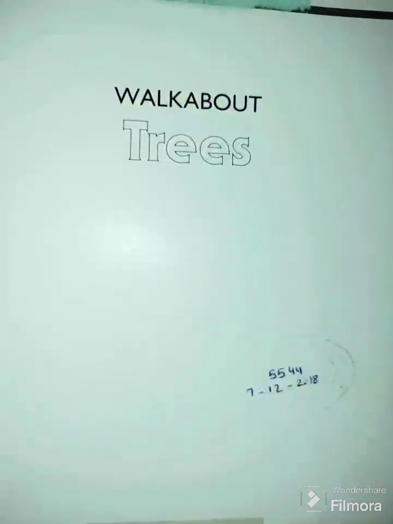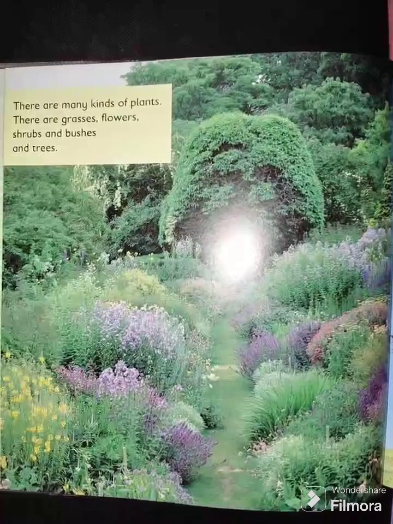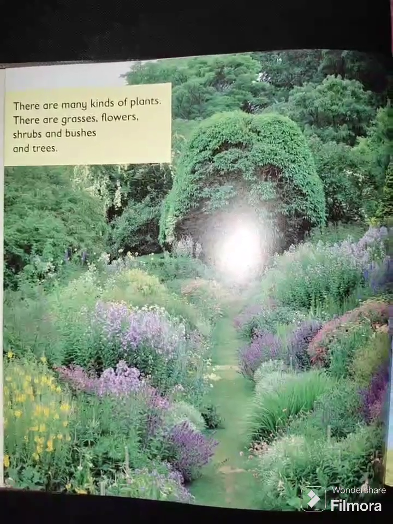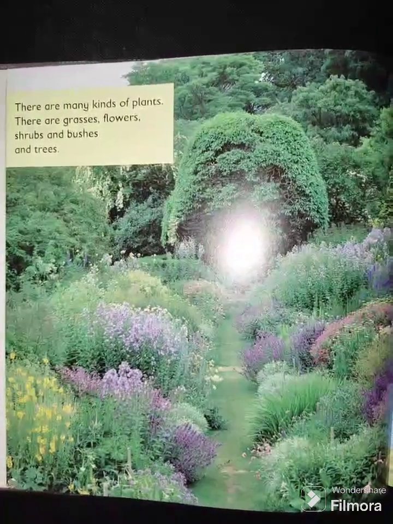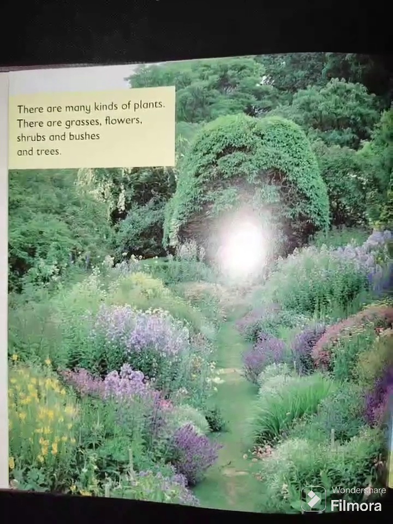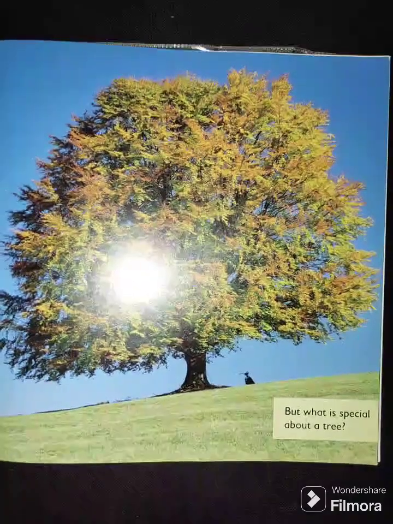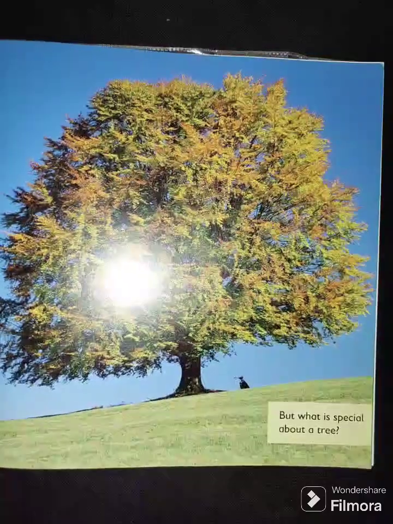Let's talk about trees. Today we will learn about different trees and their characteristics. There are many kinds of plants. There are grasses, flowers, shrubs, bushes, and trees. But what is special about a tree?